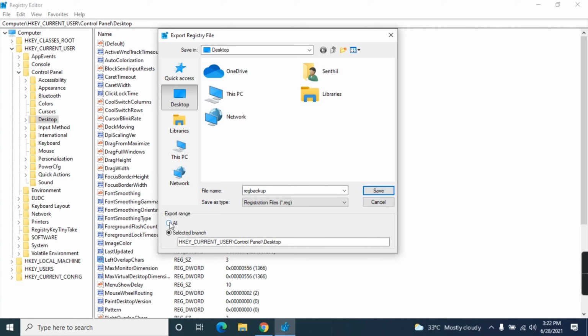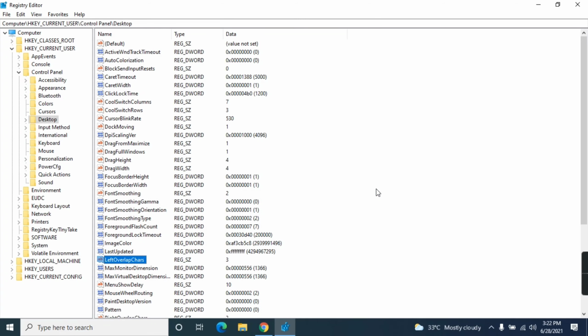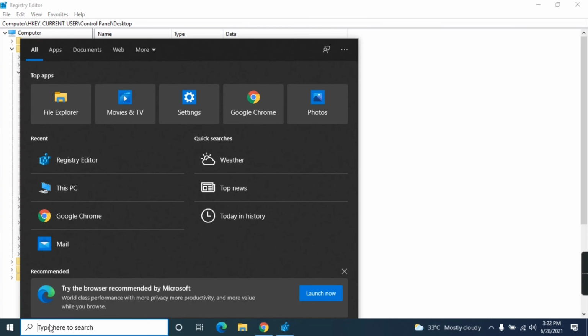So you will see two options under export range, all and selected branch. If you want to take a full backup of registry, select all, or if you want a particular branch folder, then you choose selected branch. So in my case, I choose the selected branch. Click on save. So the backup is completed in desktop location.